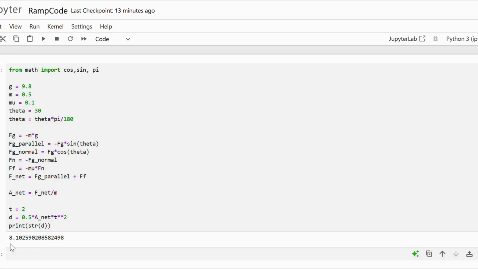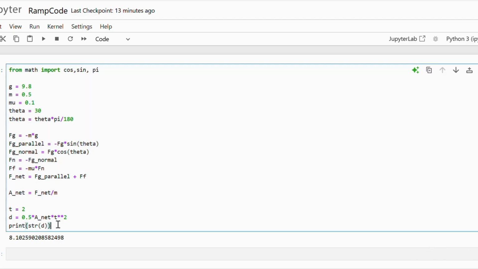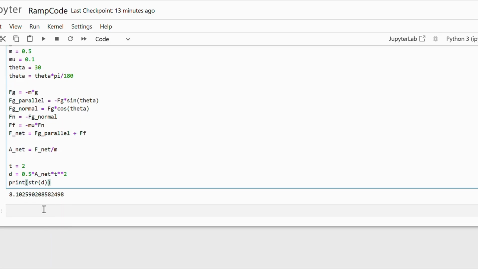Minus. And I don't know about you all, but I am getting 8.10259. So perfect. You love to see it. All right, and so we have just basically solved this problem in Python. It didn't take long at all. But I feel like there's a little bit more we can do. So we're going to try something different.